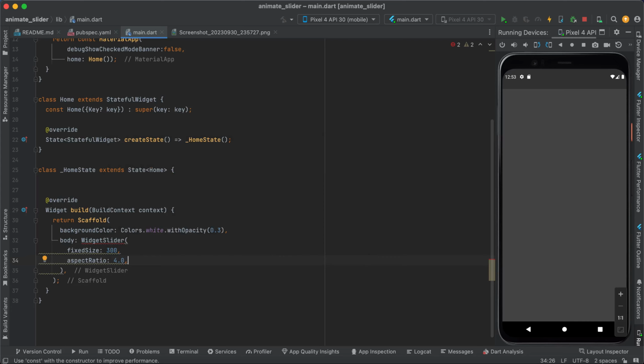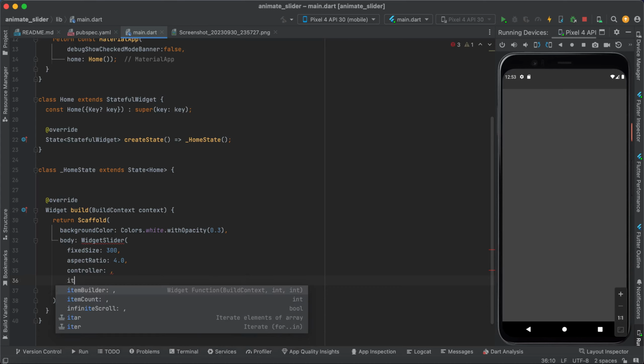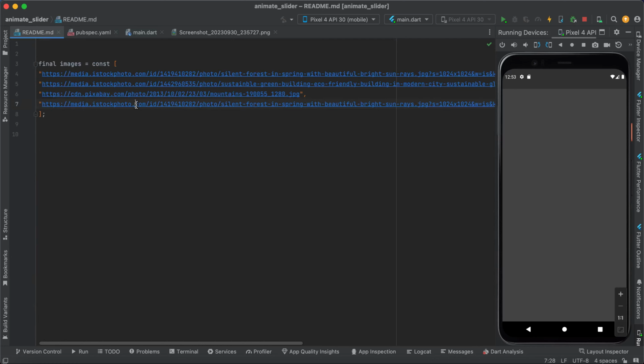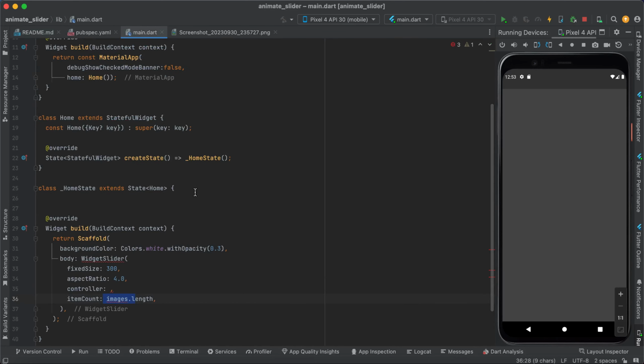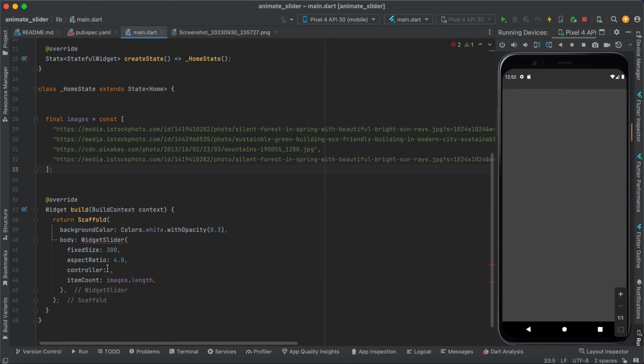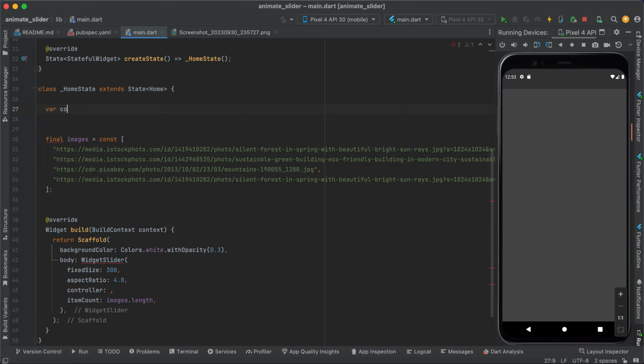And then it requires some properties, like it requires a controller. I'm going to create this controller later. And we also need to add the item count here. So item count is going to be the length of the list of images. I have already created the list of images here in the readme file, so we are going to use this. Okay, these are some network images, and for the controller I am going to create a slider controller here.